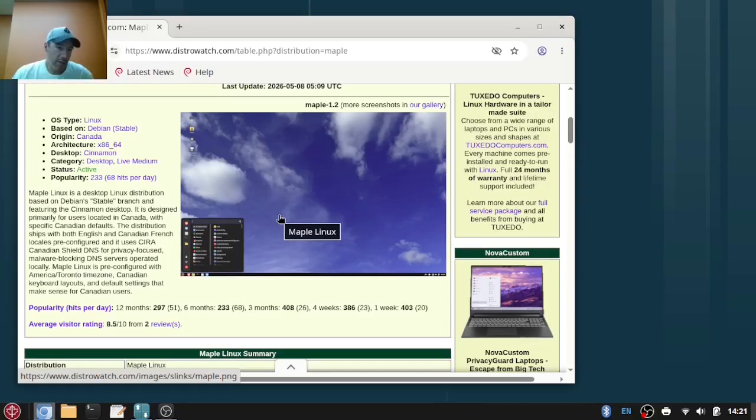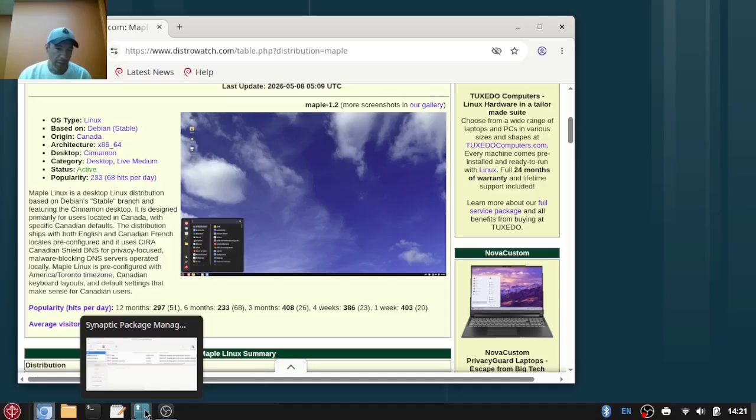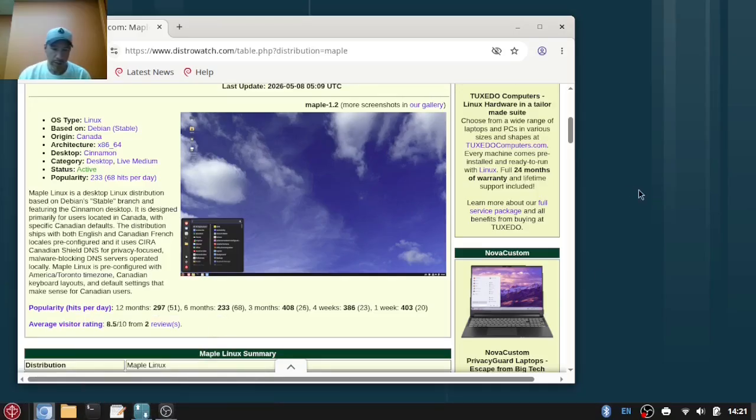But let's read up a little bit on what it says about Maple Linux. So it does say that it's a desktop Linux based on Debian, Debian's stable branch. And it says here it's featuring the Cinnamon desktop, although I'm pretty positive I have it set up for the XFCE desktop. Maybe not. I'll have to take a look, but I do have the XFCE terminal installed. So maybe it wasn't. Cinnamon, because I had to install the XFCE terminal in order to get my transparencies right.